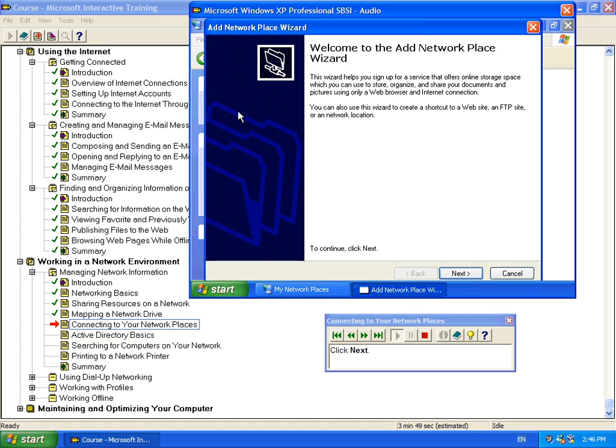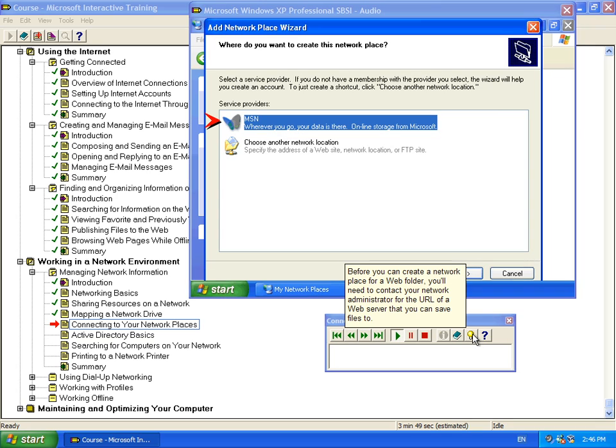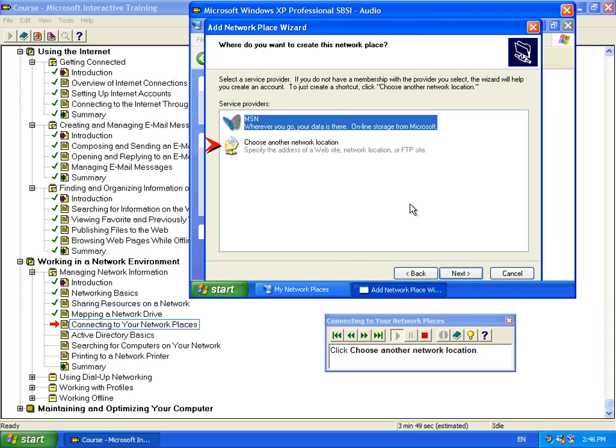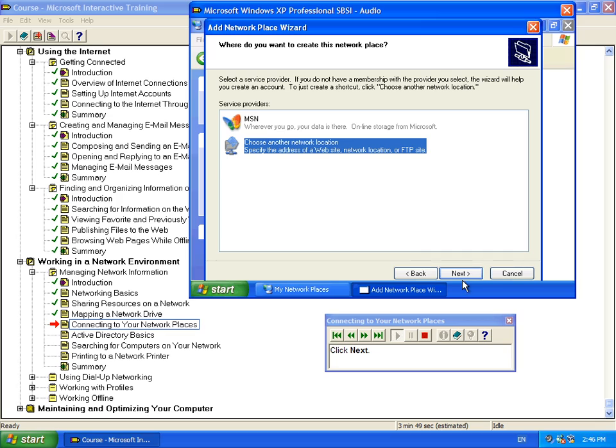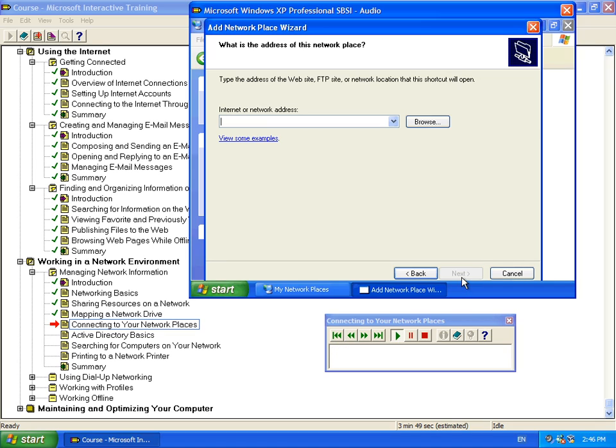Click Next. This option will create a shortcut that connects to your Microsoft Online storage area. This option allows you to create a shortcut to any of your network places, such as a shared folder, a folder on the Internet, or an FTP site. Click Choose another network location and click Next. On this page of the wizard, you can browse to or type the path to the network resource that you want to create a network shortcut for. To specify the URL of the Microsoft FTP site, type the text that appears in the text window and click Next.